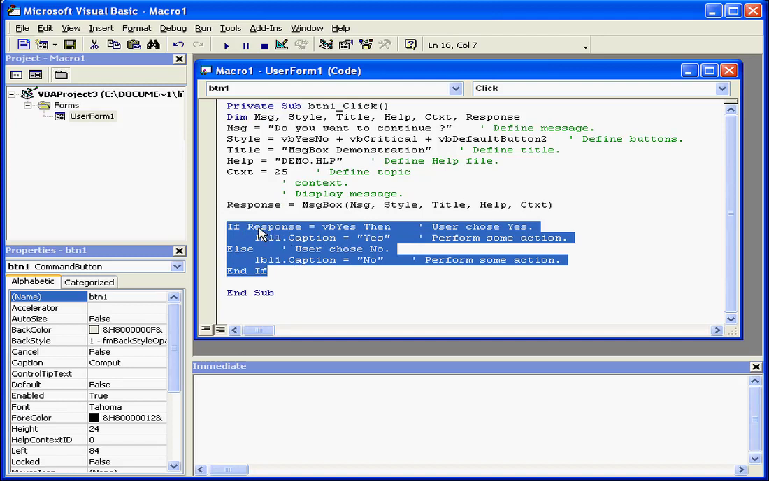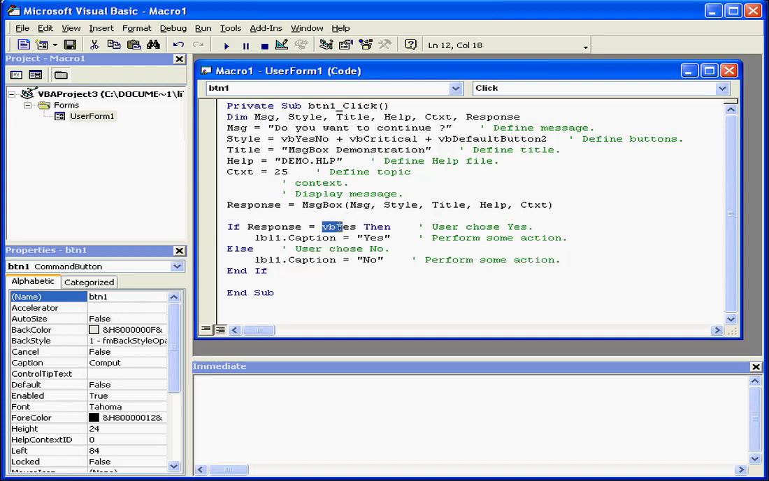Next, we've got the if-else routine. We're going to be looking at this type of routine in greater detail in another tutorial. For now, if the return value is yes, the label control, Label1, will display the word yes.